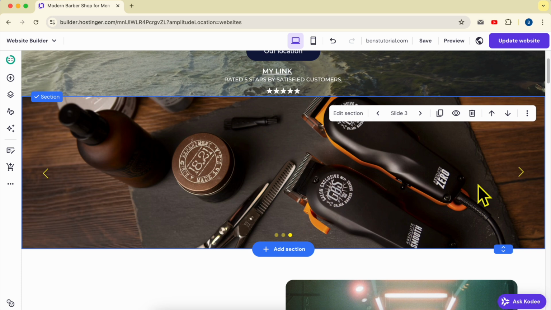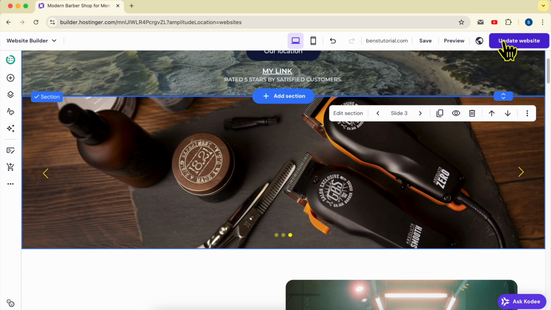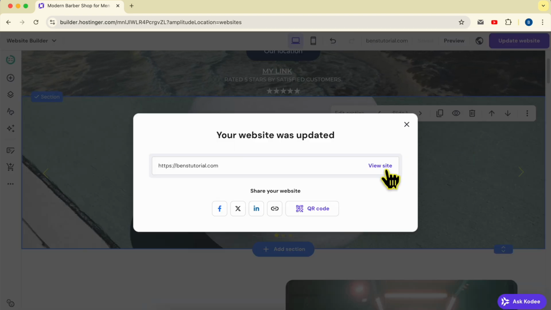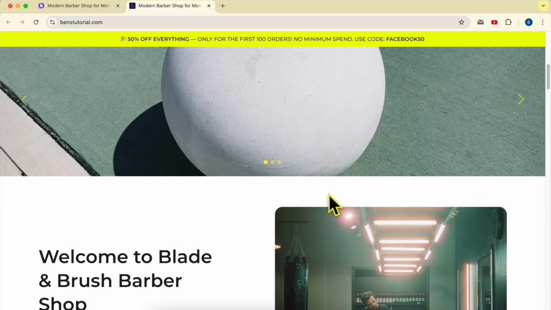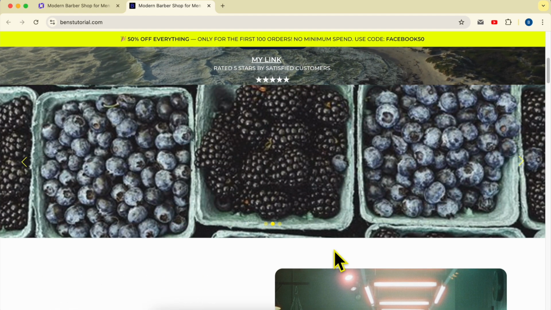After adding and editing your new slideshow, don't forget to hit this update website button to publish these edits. Click on view site, and this is our auto sliding carousel.